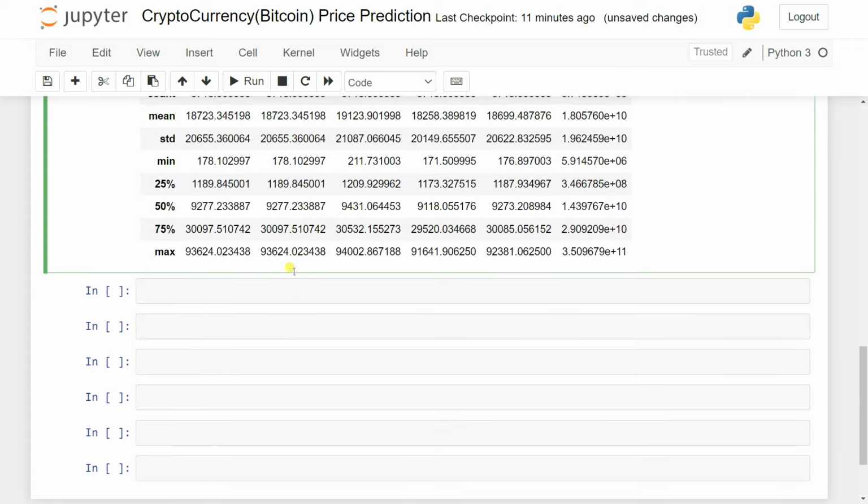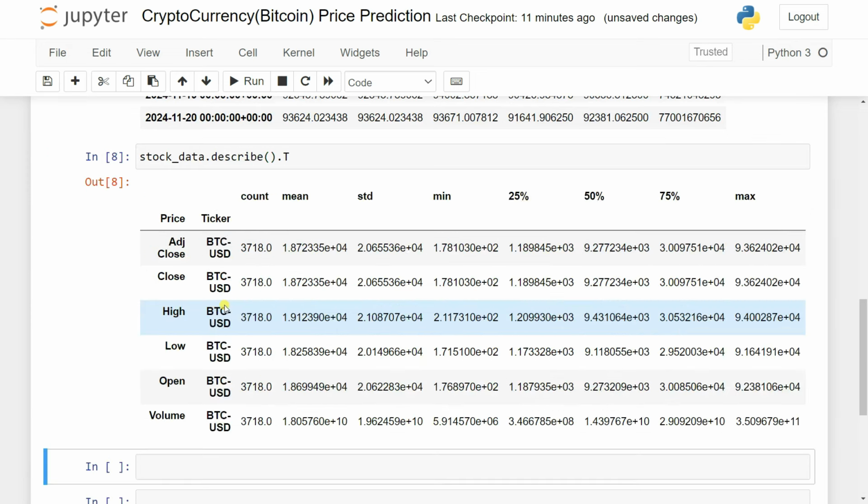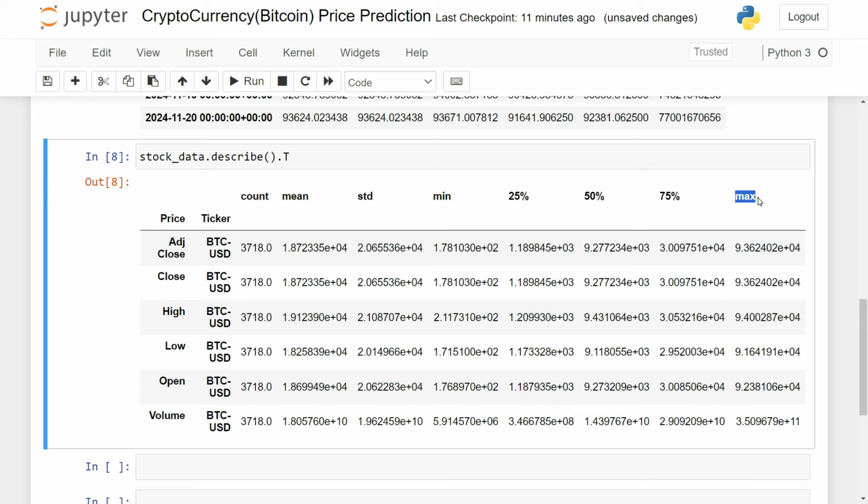Okay, so yeah, we can see here the count, the mean, the standard deviation, minimum, 25th percentile, 50%, 75%, and the maximum value. We can also make a transpose. Now you can see it in this manner: count, mean, standard deviation, minimum, 25%, 50%, 75%, maximum value. So this is the count of how many rows and how many columns are available.